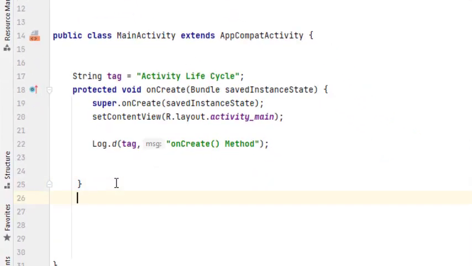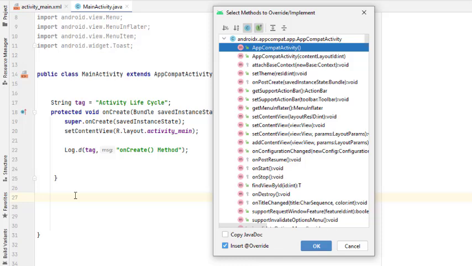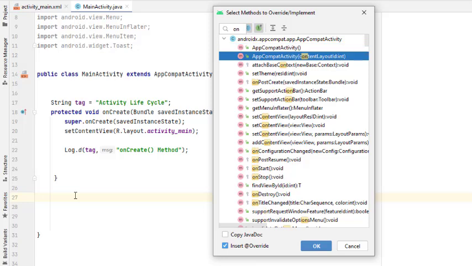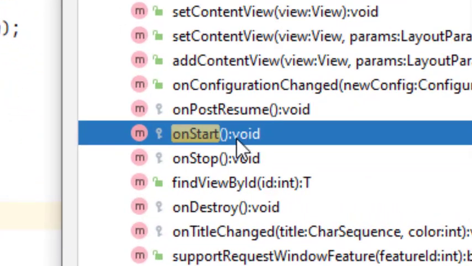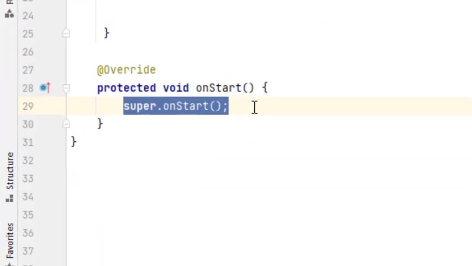Now override the second method. Just press Ctrl+O to list out all the methods. There is a shortcut, Ctrl+O. In this we first override the onStart method. See, the return type of this method is void. That means it does not return anything. This is my onStart method.